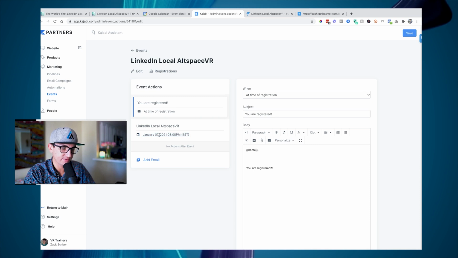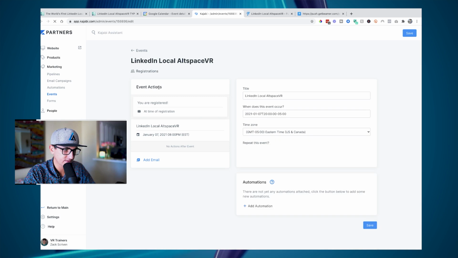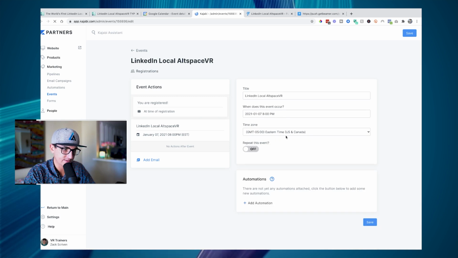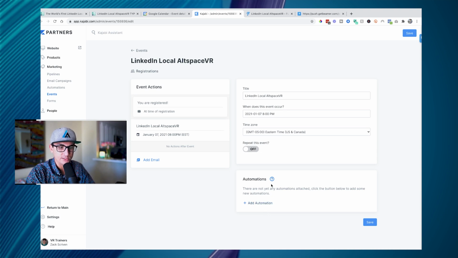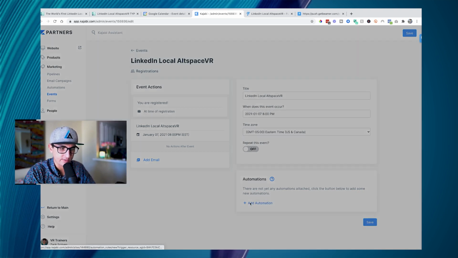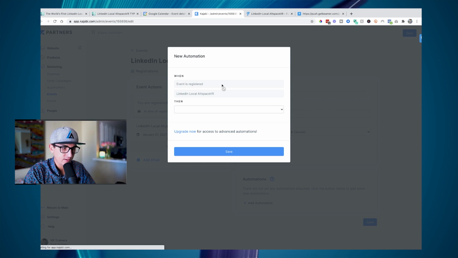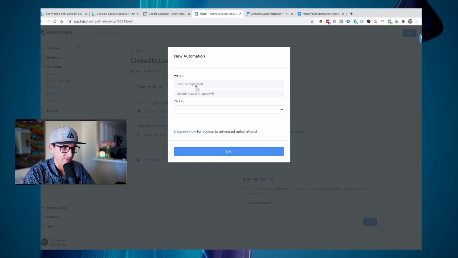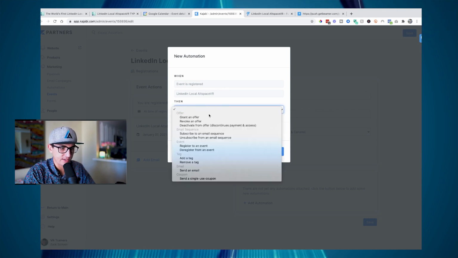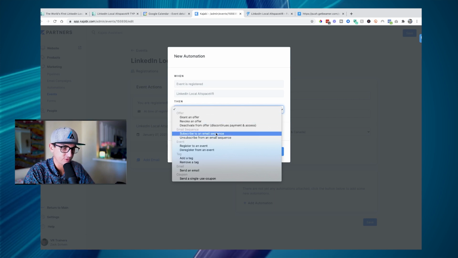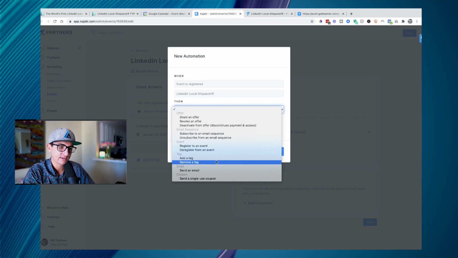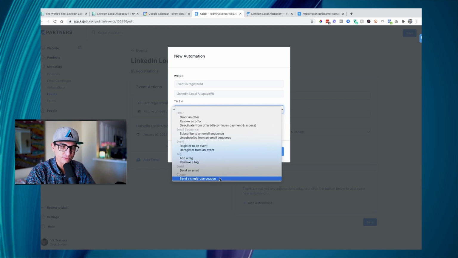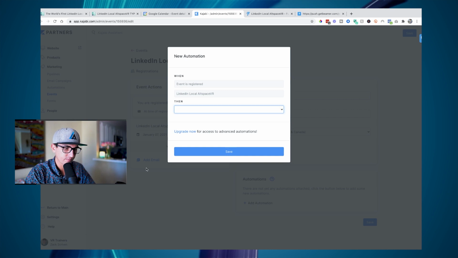So if I click this event time here, I can go ahead and edit the event. And I can select the time zone. I can repeat the event if I want to, and I can also add additional automations that occur on this event. So here's the default triggers when the event is registered. Then you can grant an offer, subscribe to an email sequence. You can register to another event, add a tag, send an email. You can send them a coupon, so forth and so on.